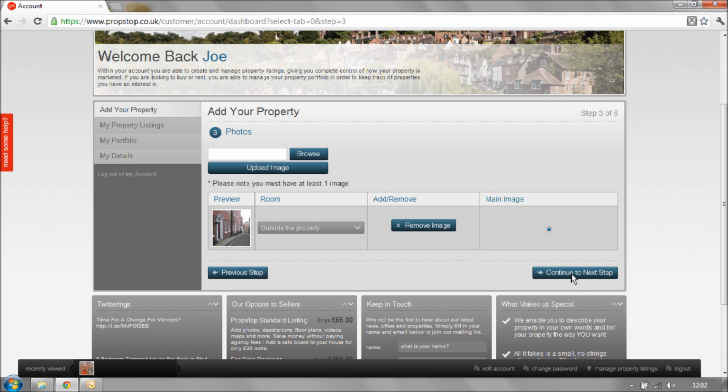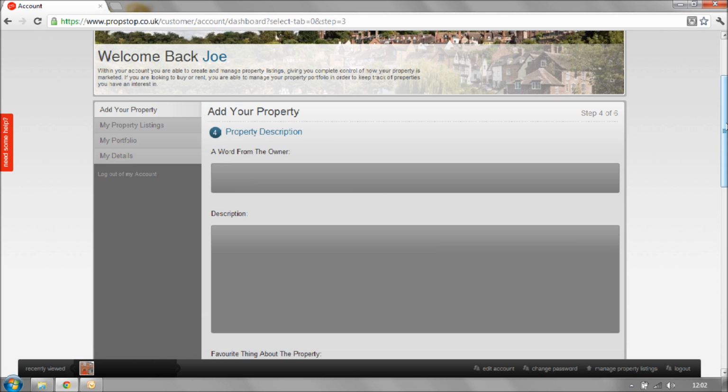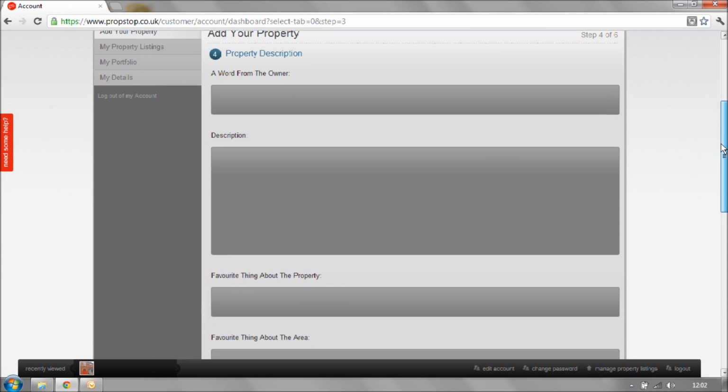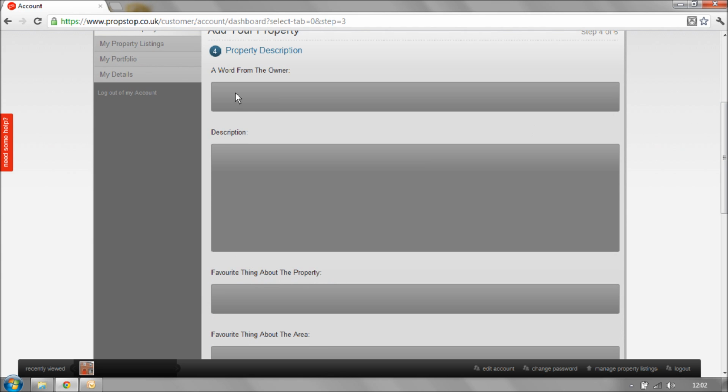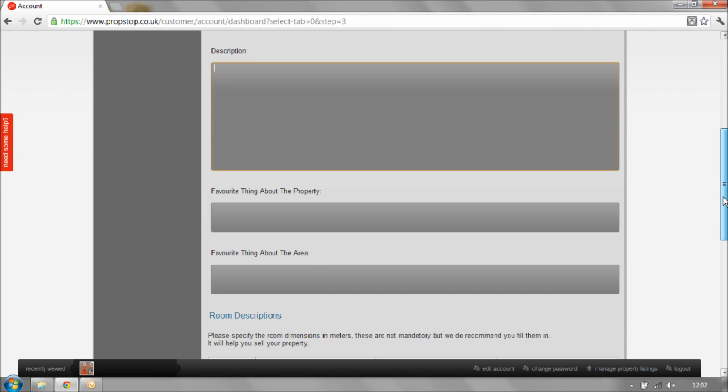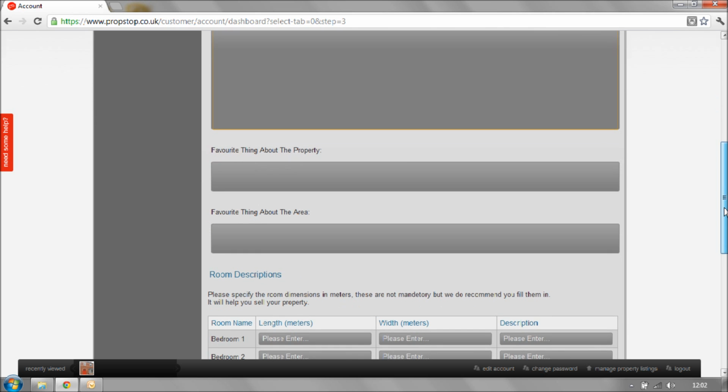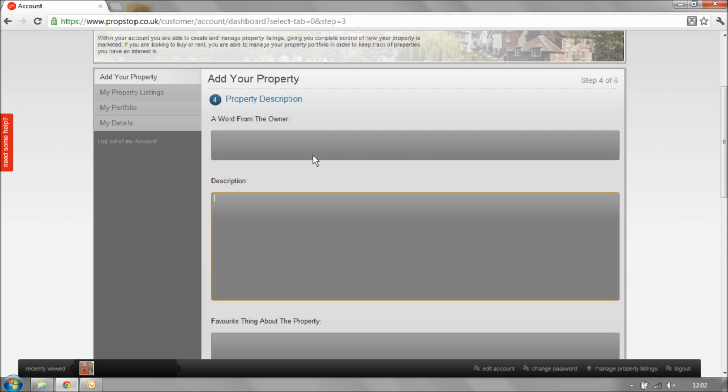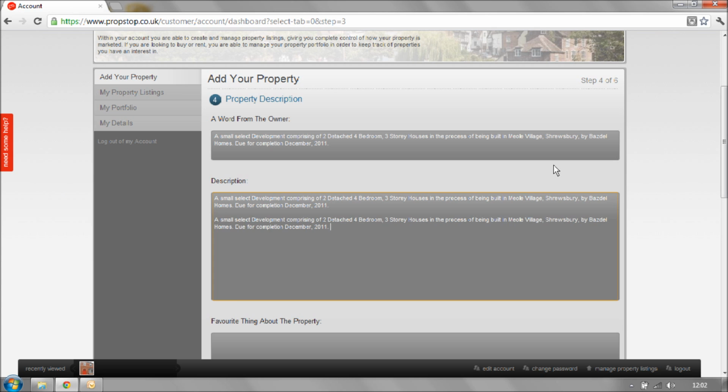Continue to next step. Now here we have the chance for you to input a word from the owner, so whether that's a brief sentence describing your property. Then you can have a full description of your property, favourite thing about the property, and favourite thing about the area. Now, this can be as much or as little as you like, so I've just prepared something earlier on here that I'll just put in, but as I say, as you can see from this, it can be as much or as little as you like.